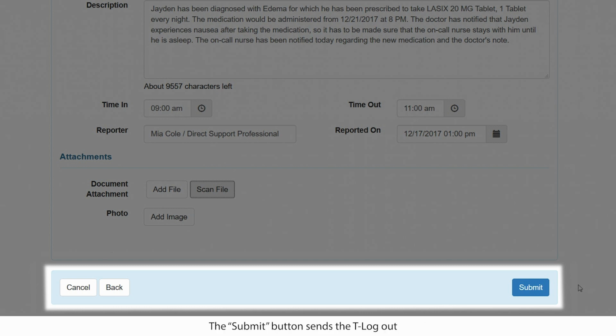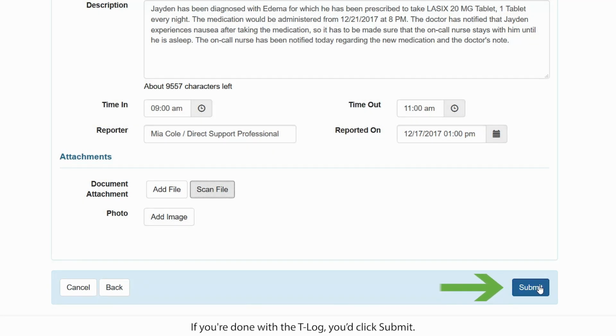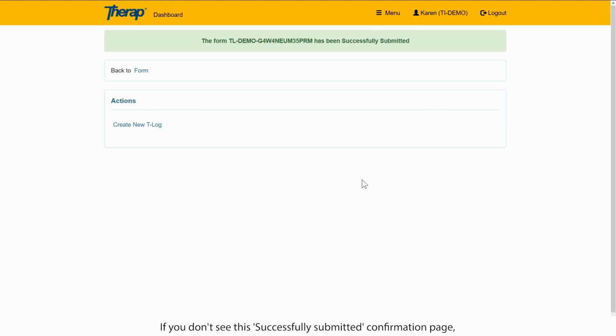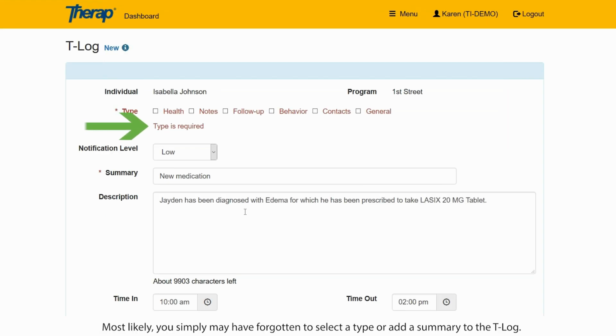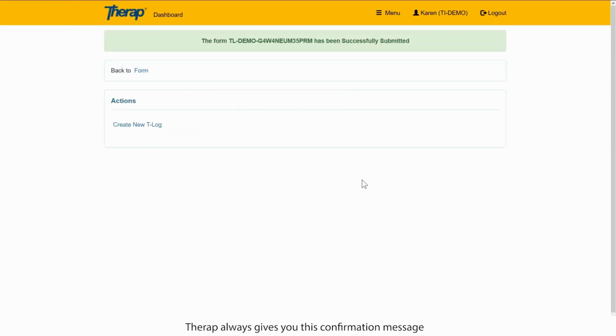The submit button sends the T-log out for the rest of the team to view. If you're done with the T-log, you would click submit. If you don't see this successfully submitted confirmation page, you have an error that needs to be addressed. Most likely, you simply may have forgotten to select a type or add a summary to the T-log. Therap always gives you this confirmation message to let you know your form's been saved or submitted. So, if you don't get it, that should be a red flag that the entry did not go through.